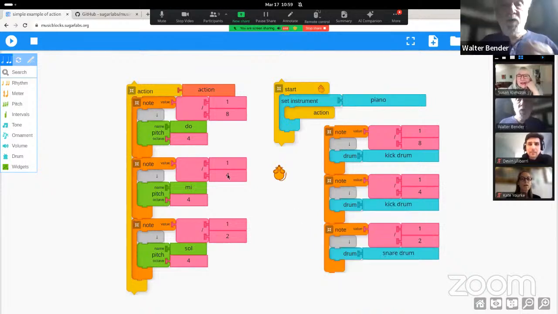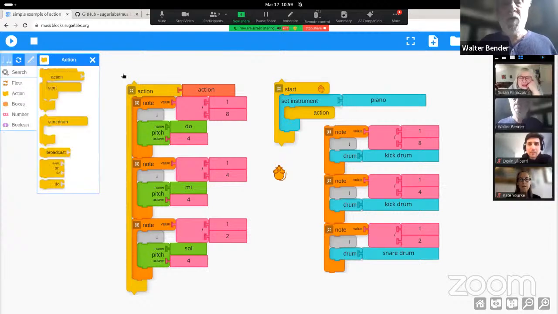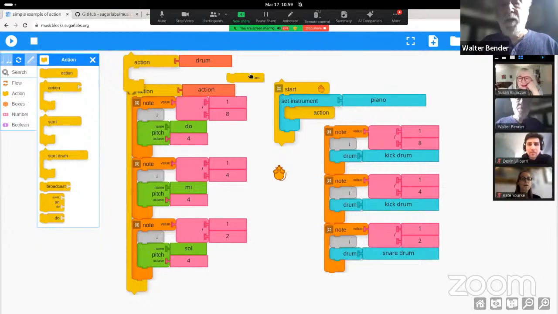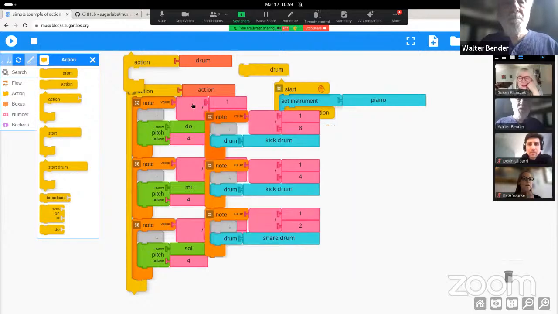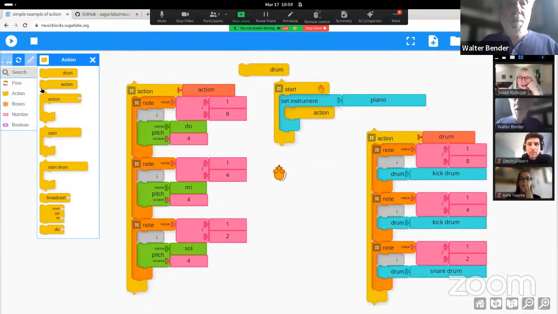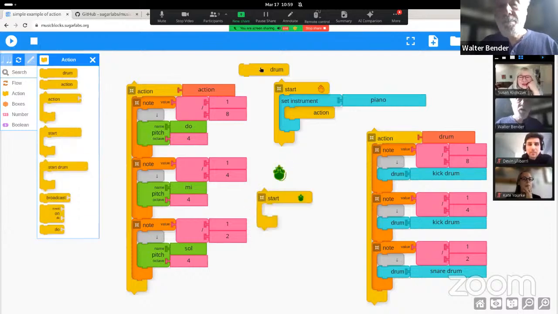So I'm going to make another action, and this action I'm going to call the drum action. Then I'm going to put my little drums in here. And now I'm going to make another mouse for my drum action. And now I'm going to have two different instruments.